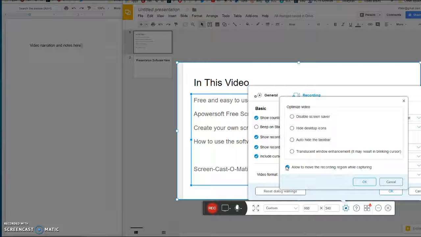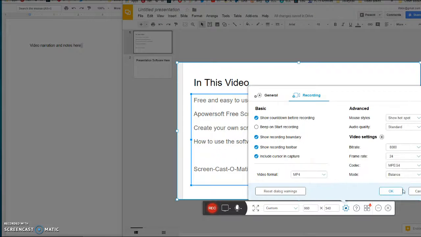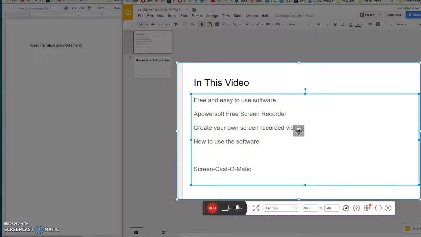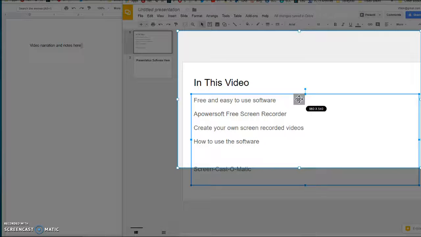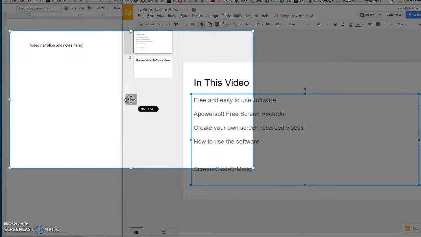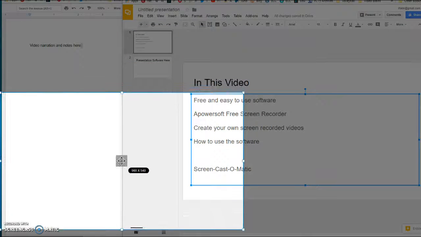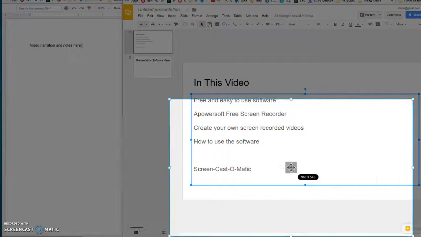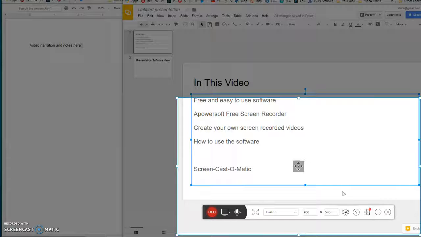You can also allow the recording region to move while you're capturing it. I'll show you what that looks like. While you're recording your video, you can decide that that video region changes during your recording. If you want to give your students a headache, that's up to you.